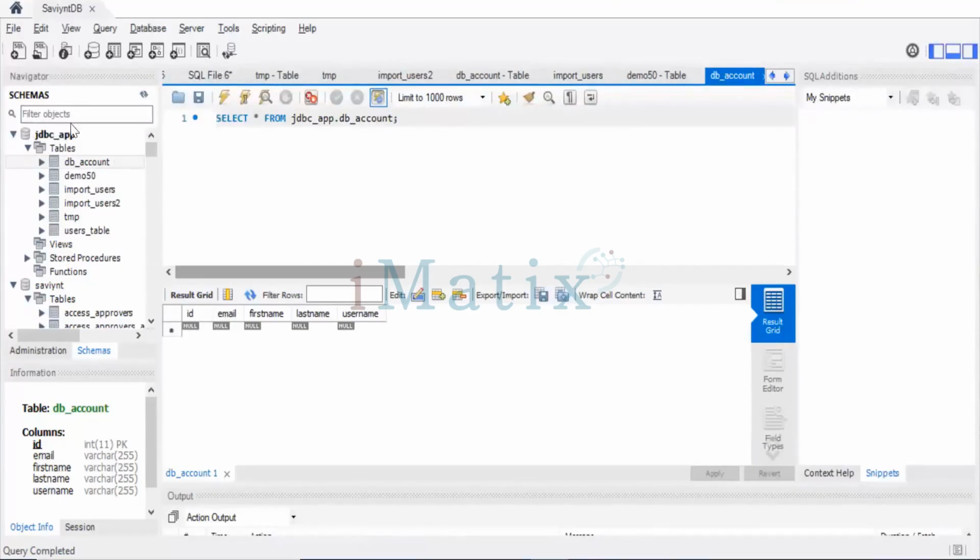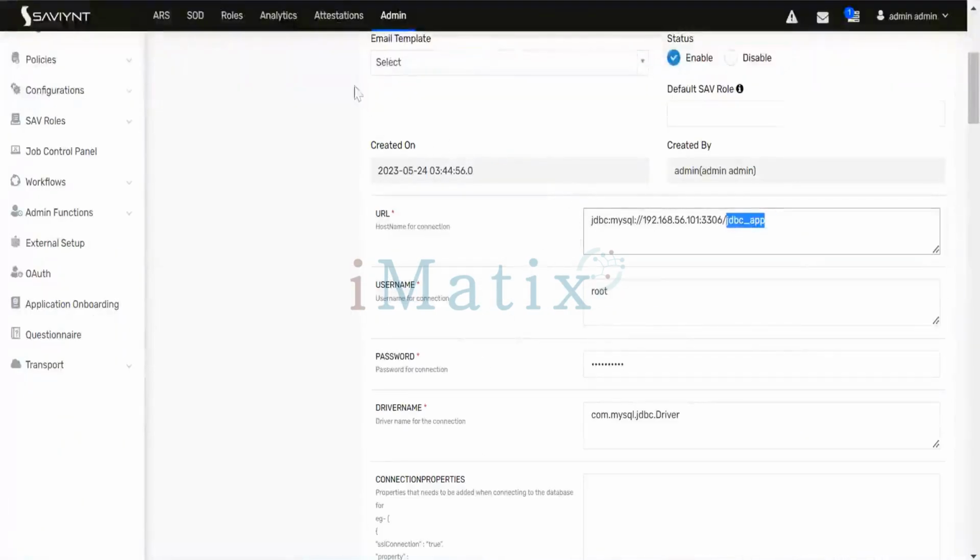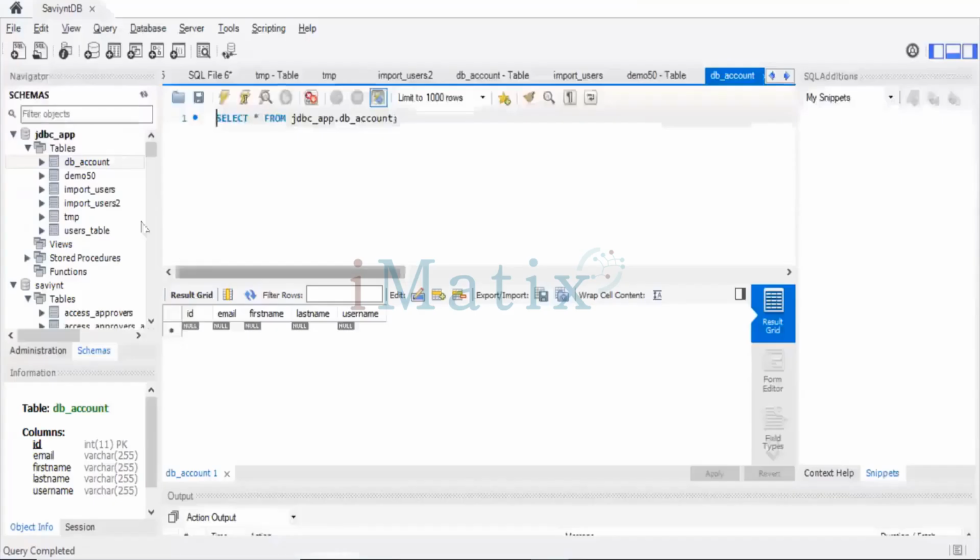If you have a different database, then you have to go for a separate connection. In the same connection you cannot, because JDBC app you are consuming for both your provisioning purpose, that is DB_account, and import user, for importing a user or reconciliation.